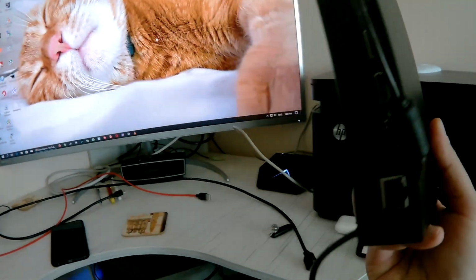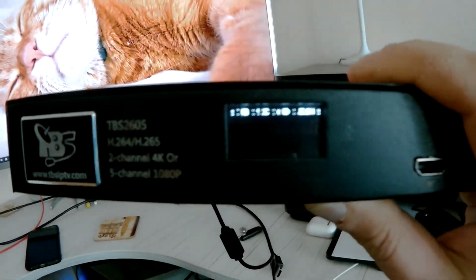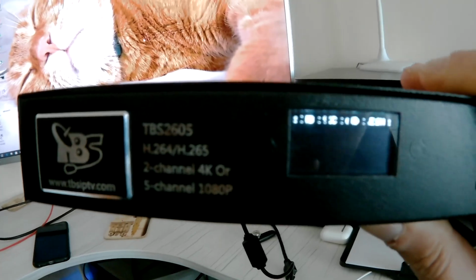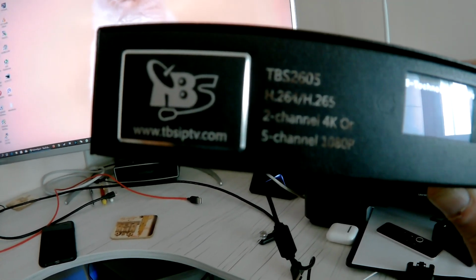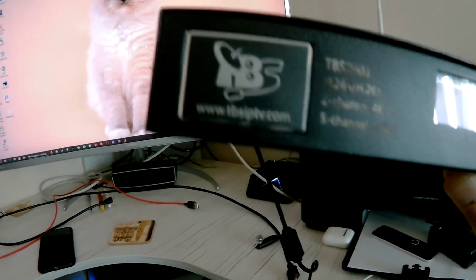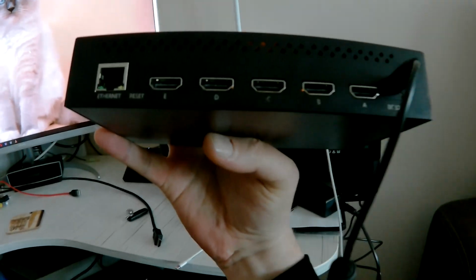As you can see, it's very small, it's very compact, and it's very easy to handle. It has a VFD, which shows the IP address and which HDMI input is occupied. And of course, there are the HDMI inputs.